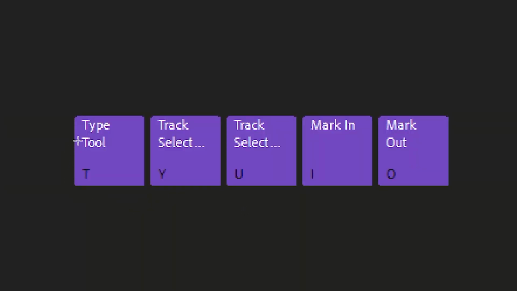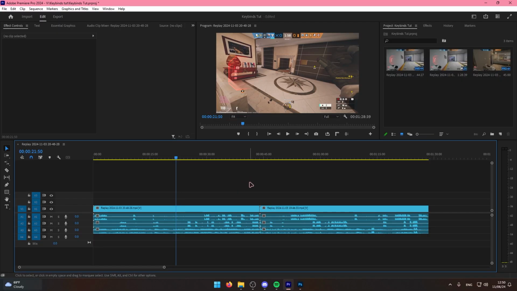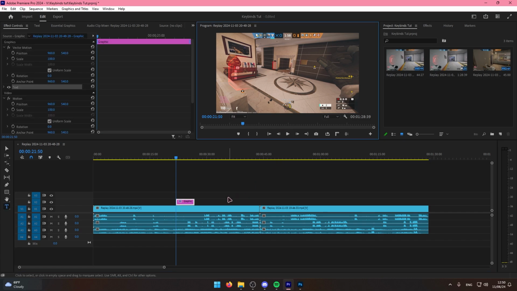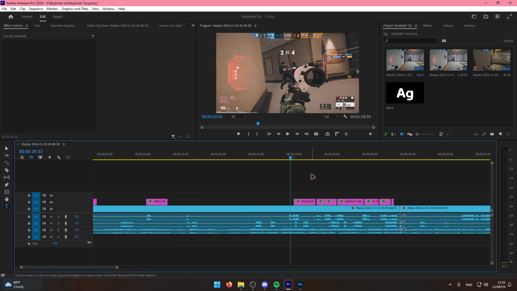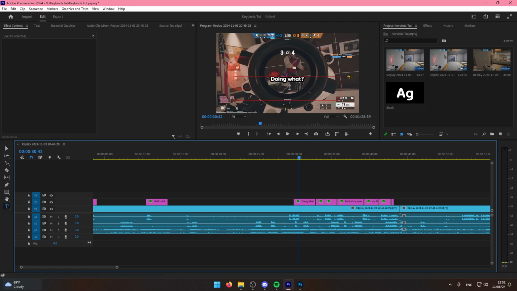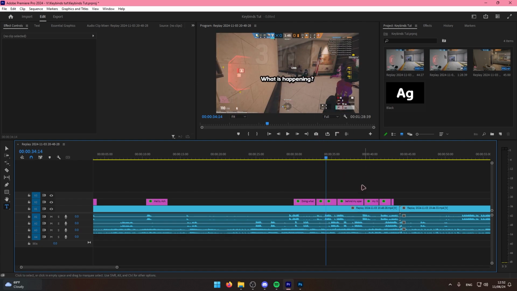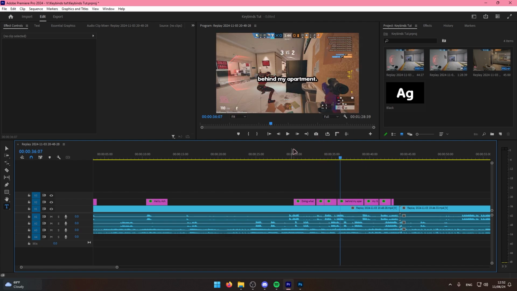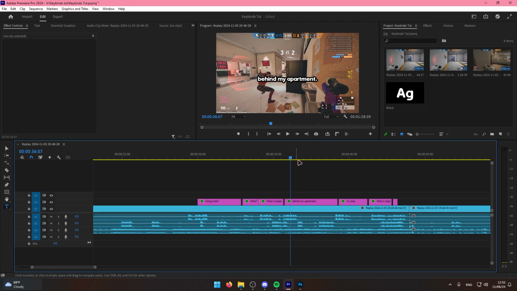Next up, we have these keys right here, T, Y, U, I, and O. So the T tool is pretty simple. It's the typing tool. Whenever you press T and then you click on your area, you can now type whatever you want, and you can go through and edit all of this stuff. What I mainly use this key for is whenever I have a subtitle and I'm going over it, and let's say this is saying something that I need to correct. Maybe I need to remove a punctuation or something like that. What I can do is I just press the T tool.